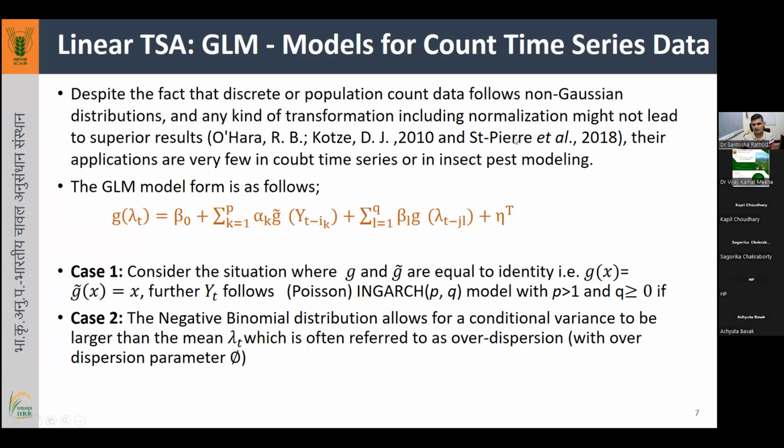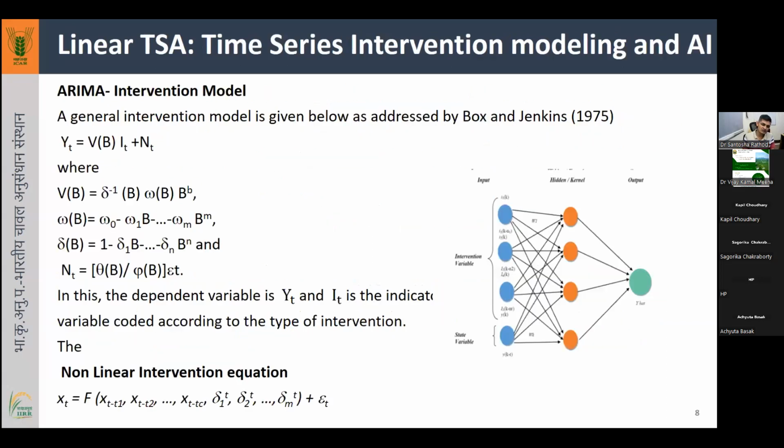And to model such kind of data, we have the INGARCH model, that is the integer-valued GARCH model, and this model can be employed for data where we have count observations, right? So I'm just giving the highlights of the models, under what condition we can go for which kind of models. And here we have another time series where we have intervention.